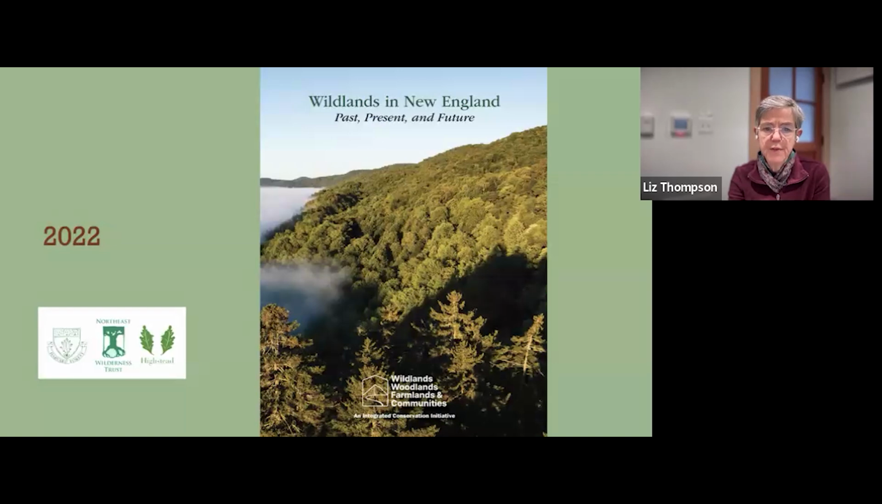Wildlands, Woodlands, Farmlands, and Communities came out in 2022 with this report, which did an assessment of where are we with wildlands in New England? How much of the landscape actually is present in wildlands? We said a few minutes ago that 0.1% of New England is in old forest and old growth forest currently, vastly down from its original extent. But this is a different question: how much land is actually permanently protected so that it can become old forest in the future? Not necessarily old forest now, but permanently legally protected.